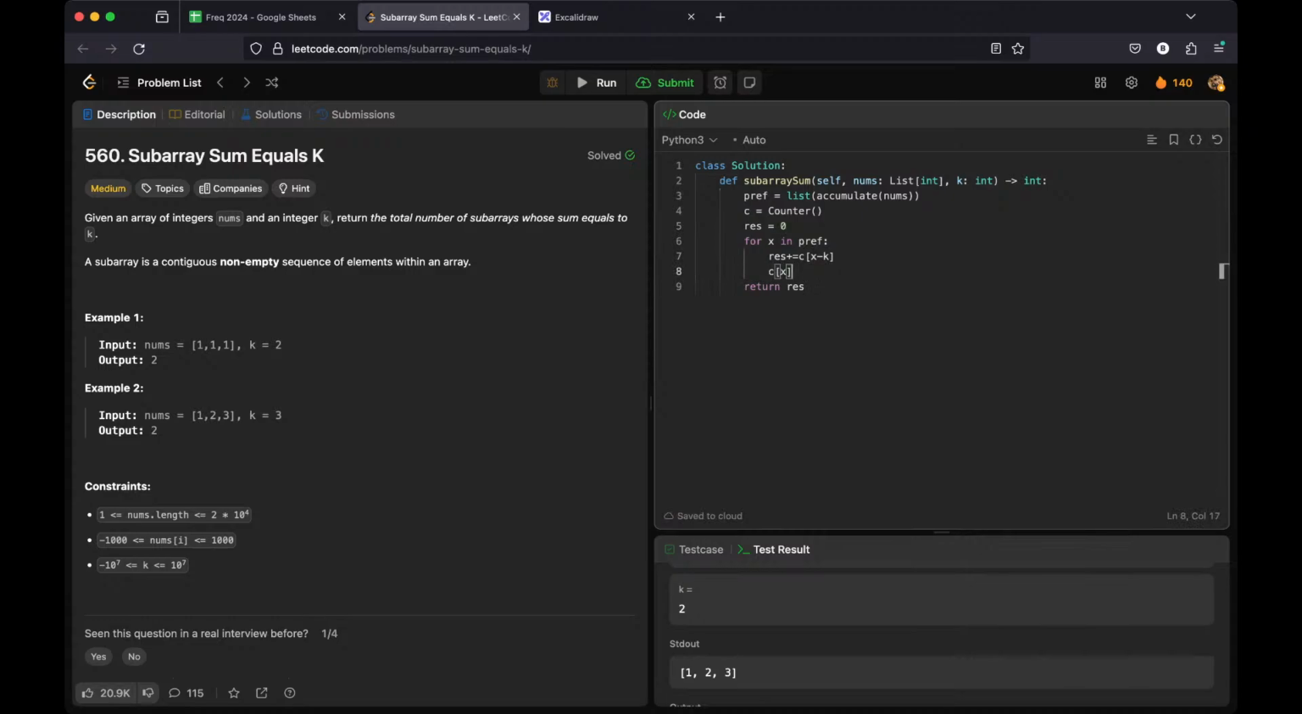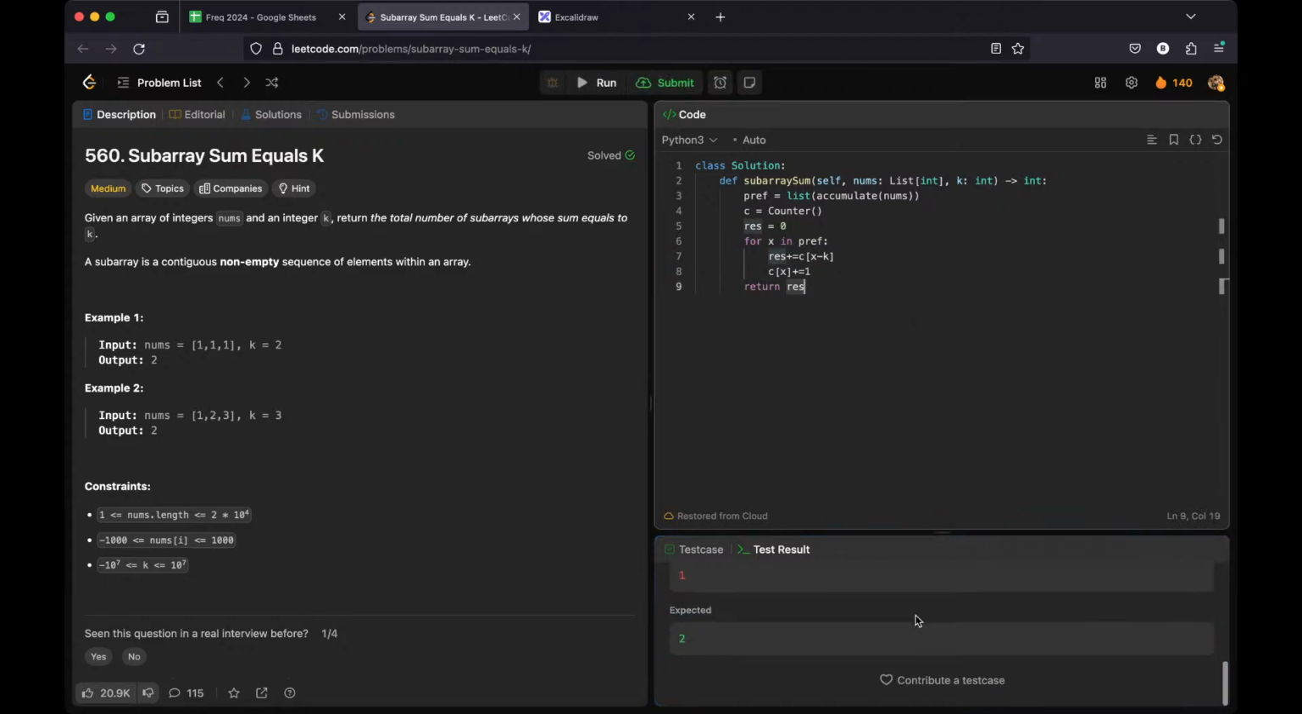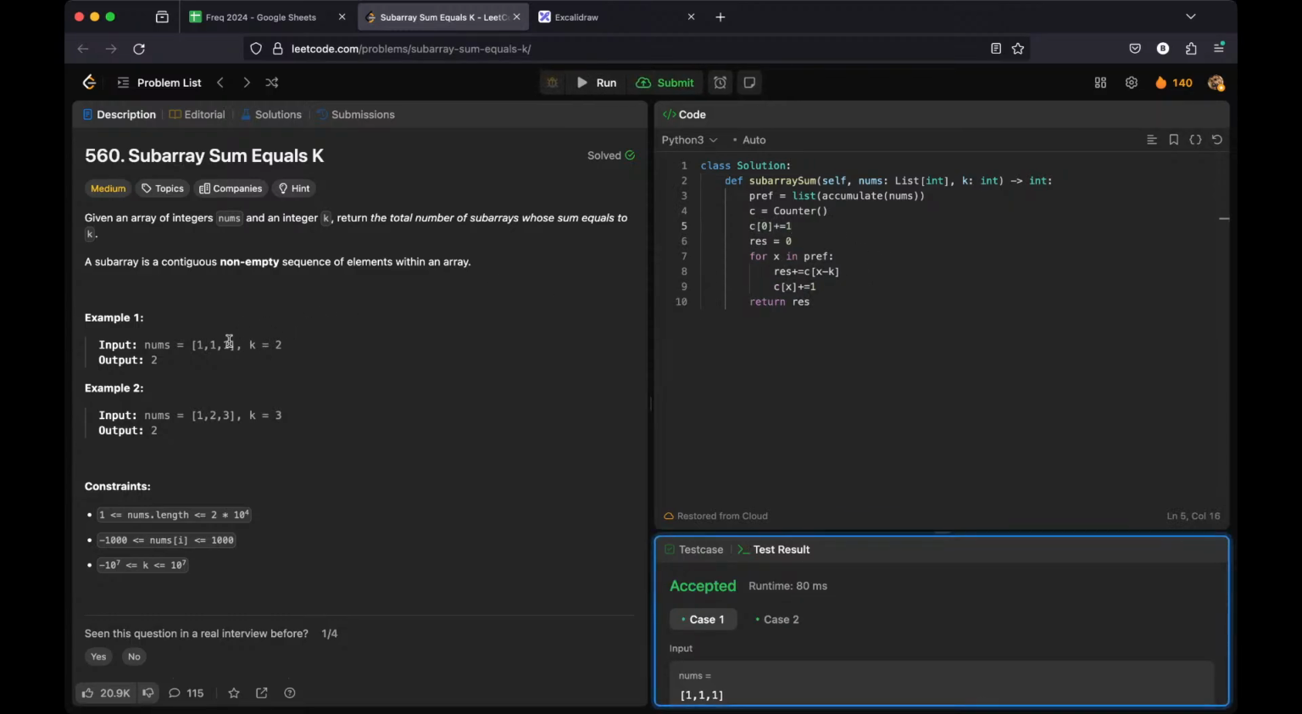And then c at x plus equals 1. Okay, 1, expected 2. Oh, it's because we need to say c at 0 plus equals 1. Like if we run into the subarray that has a sum of 2, we've run into this prefix at 2, but there's no instances of 0, even though we have the empty set in our counter. That's just like, but what about that and not anything? Like what about that alone?